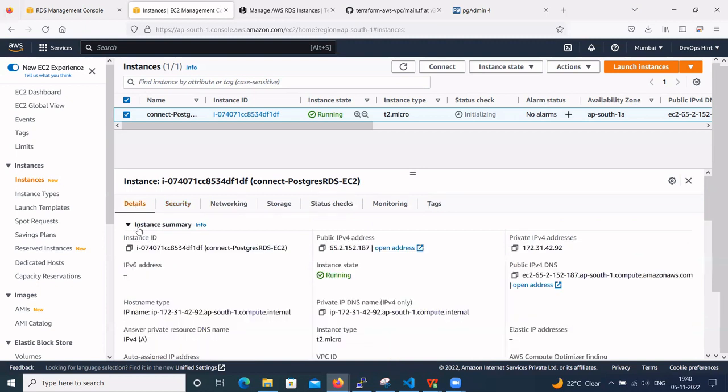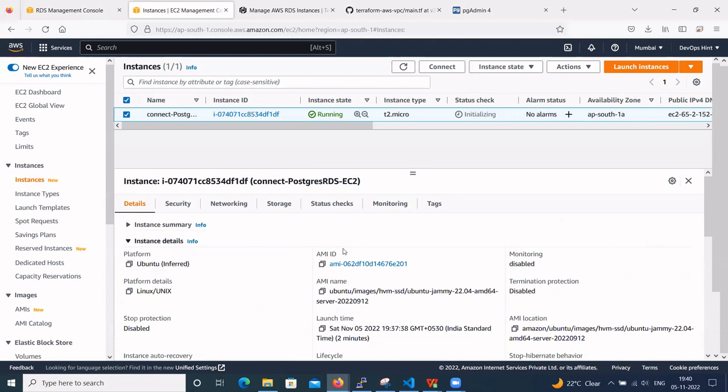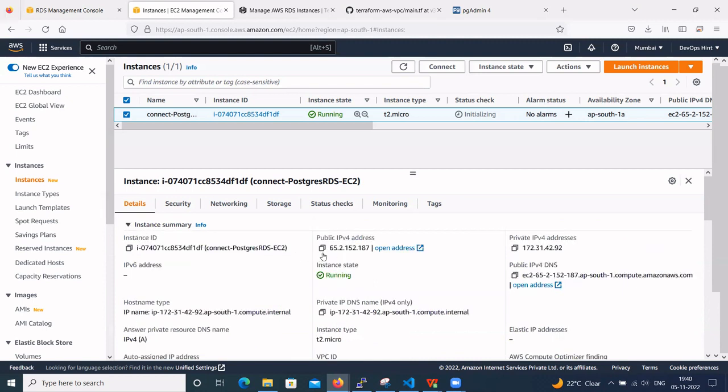Click on details, click on instance summary. Here, go to the public IPv4 address. Copy this IP.